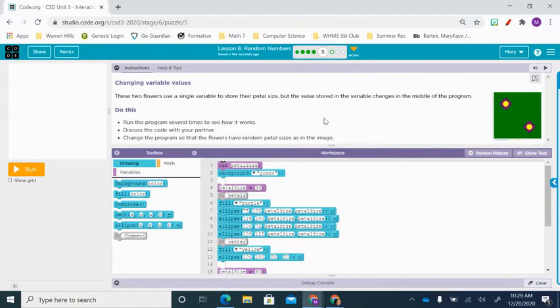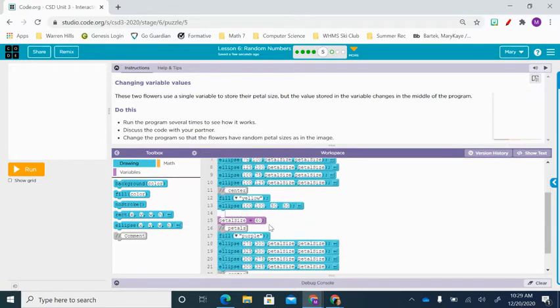All right. Changing variable values. These two flowers use a single variable to store their petal size, but the value stored in the variable changes in the middle of the program. So we have petal size is 30, and then we have petal size is 60. They want us to run the program several times to see how it works, discuss it with your partner, and then change the program so that the flowers have random petal sizes as in the image.